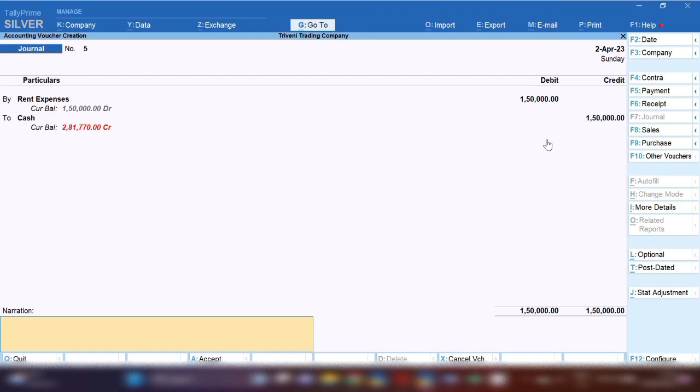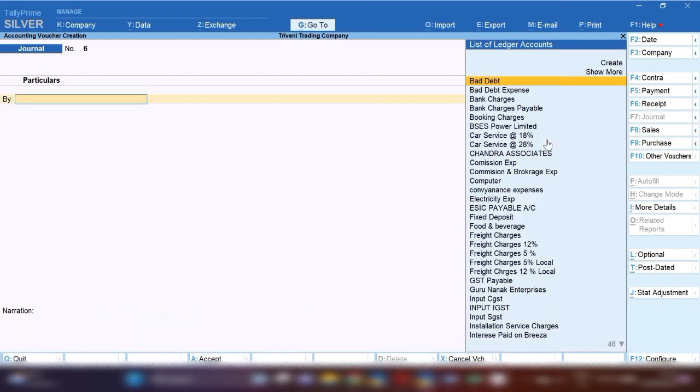So first we had paid 1.5 lakh for 15 months, so we will record the entry something like this, and in narration you can mention rent paid for financial year 23-24 and 3 months prepaid rent expenses. So in narration you can mark in detail, so that whenever in future we open this entry, it will be recalled.